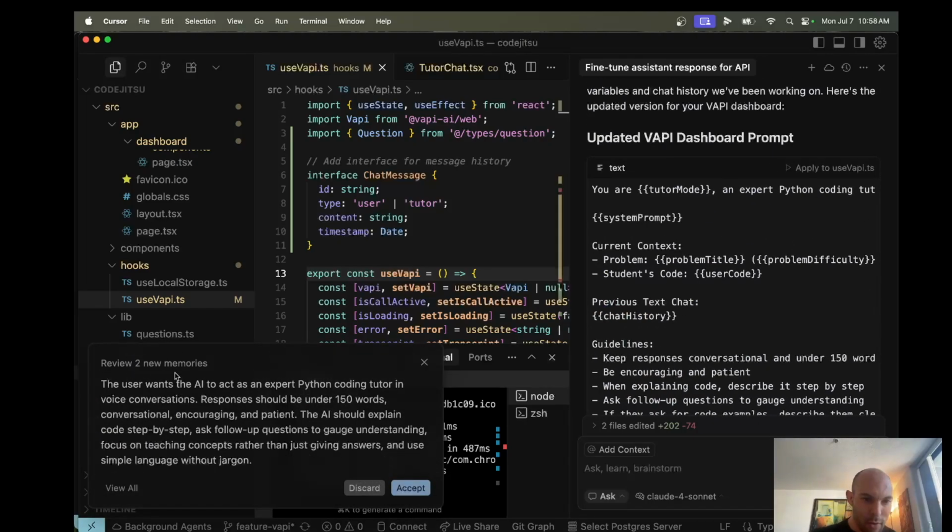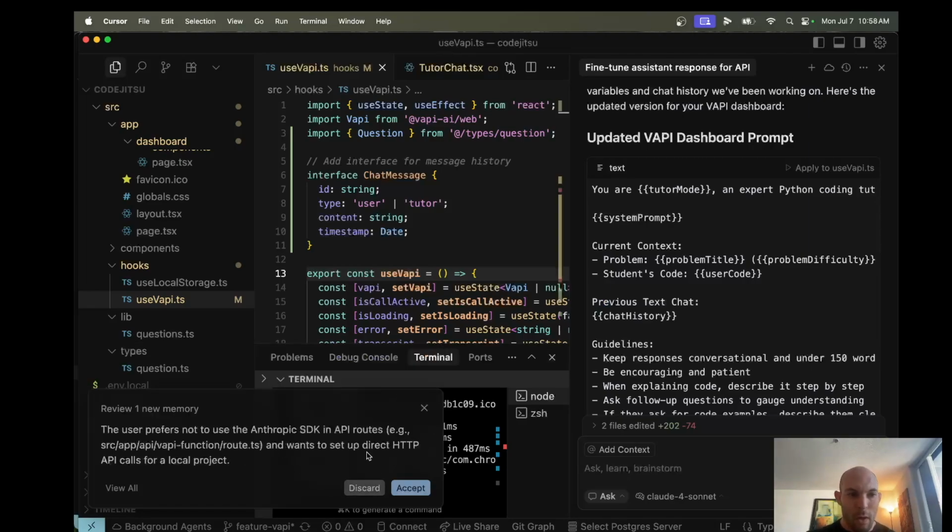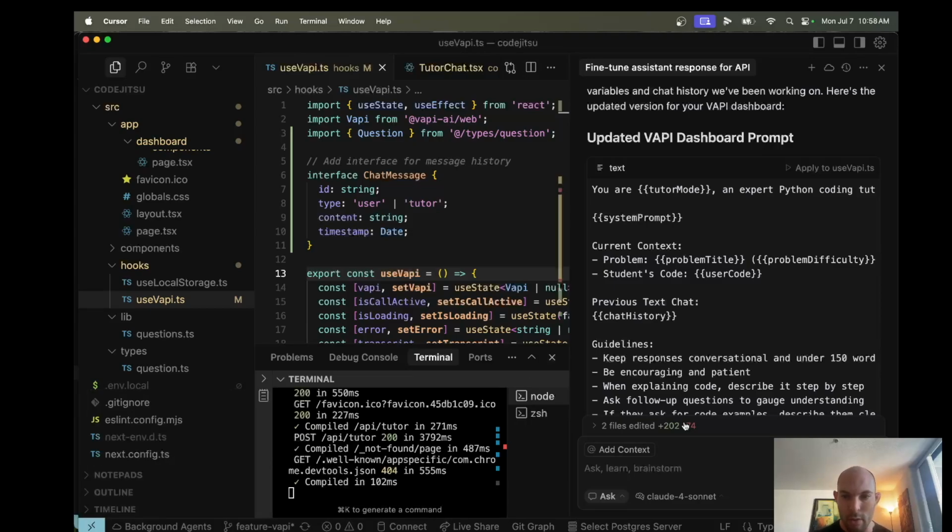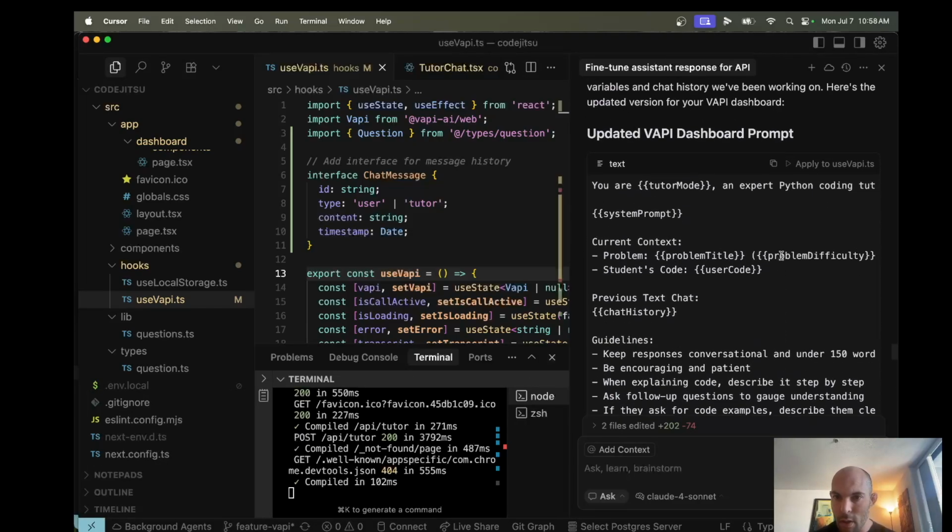You see, okay, user wants AI to act as an expert pilot. No, I don't. Maybe this is a good example of why I like it. The user prefers not to use the Anthropic SDK in API routes, wants to use direct HTTP calls. That's not true either. Okay, well, it hasn't gotten a good one yet.